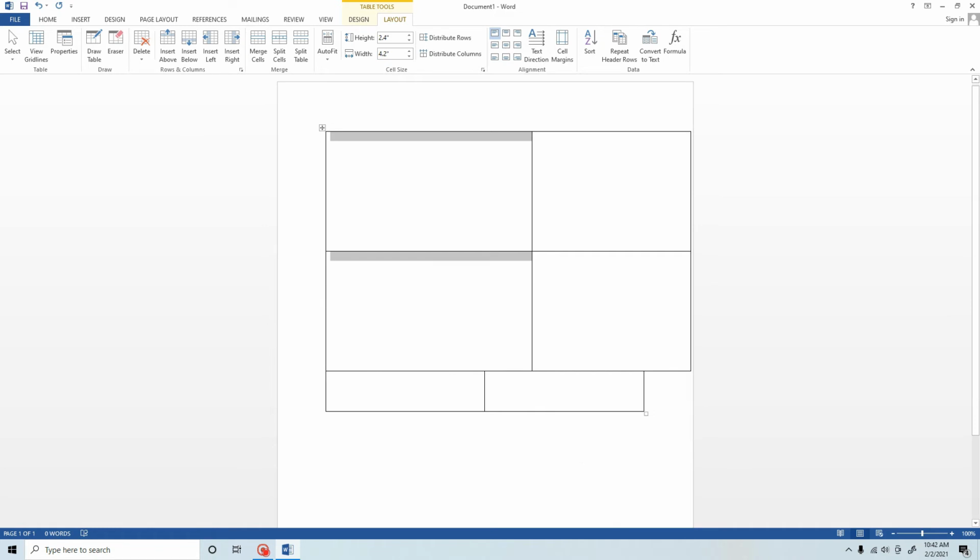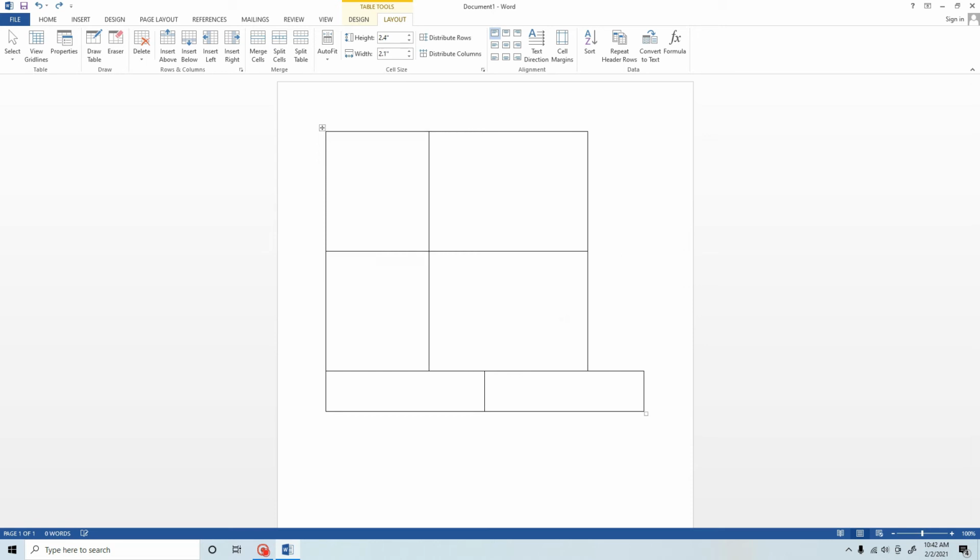Next topic is applying borders and shading. See, normally we set the normal table. You click it here. Control Z.